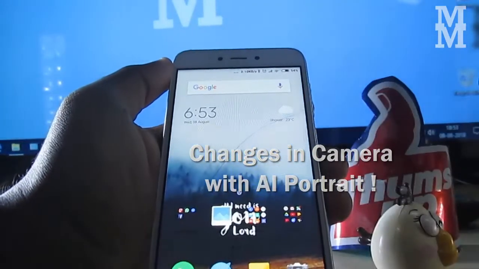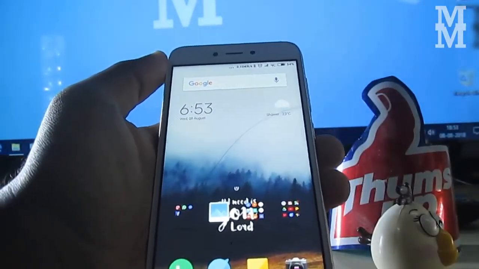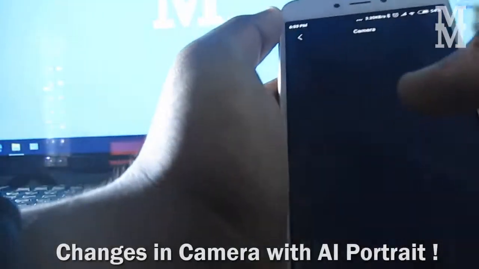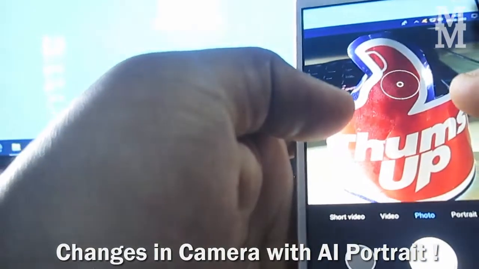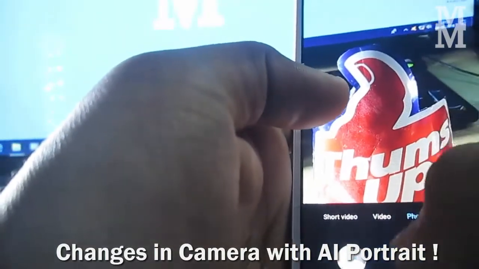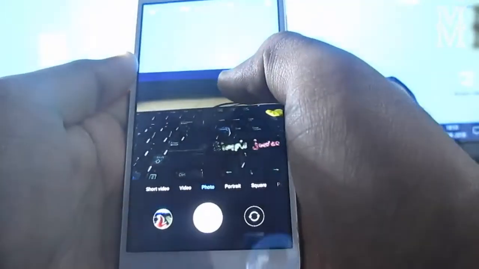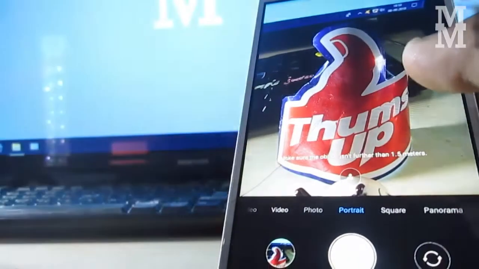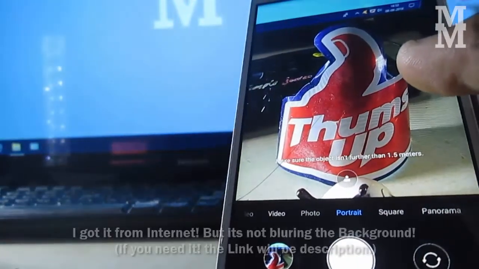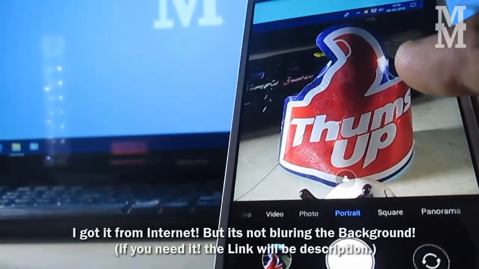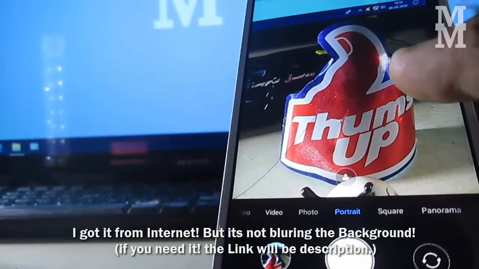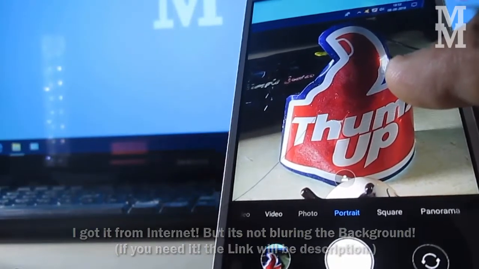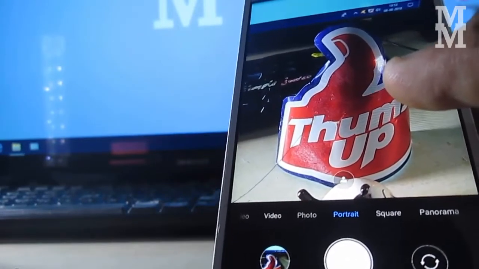So guys, the third thing is about the camera. You can see I need to click with a thumbs up. It comes with the portrait mode, and actually it didn't keep the portrait mode, but I installed another app called, with some website. I forgot the website. So if you need this, the link will be in the description. You can take a look at it.